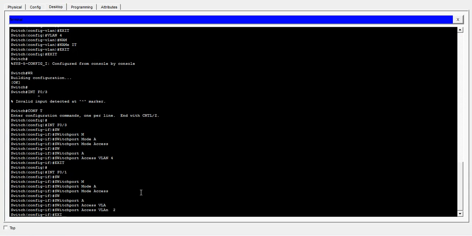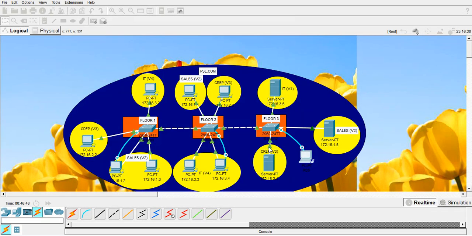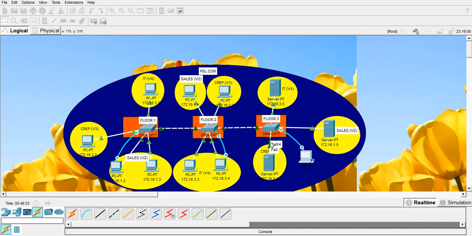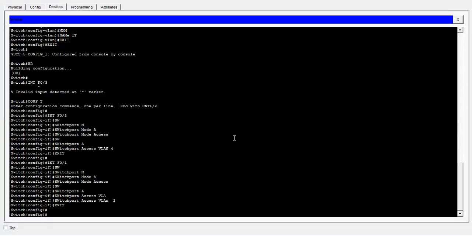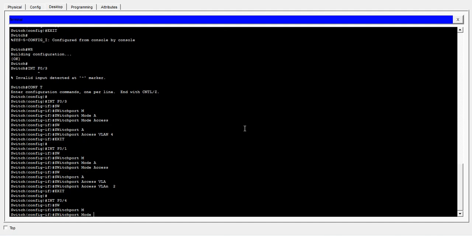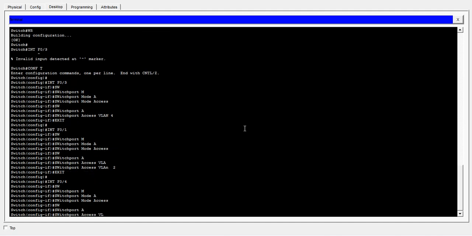Exit. Okay, then we have what interface? FA0/what? FA0/4, belonging to or accessing VLAN what? VLAN 3. Okay, so interface FA0/4, switchport mode access, switchport access VLAN 3.